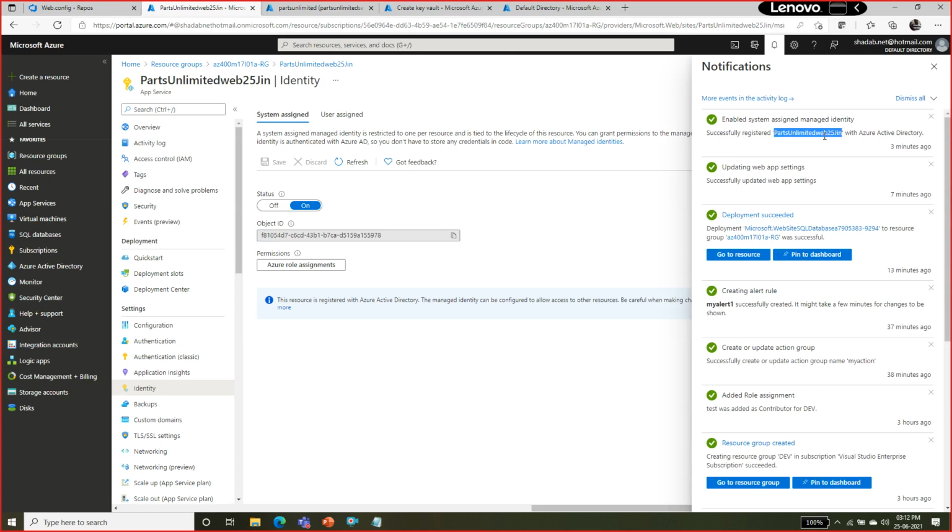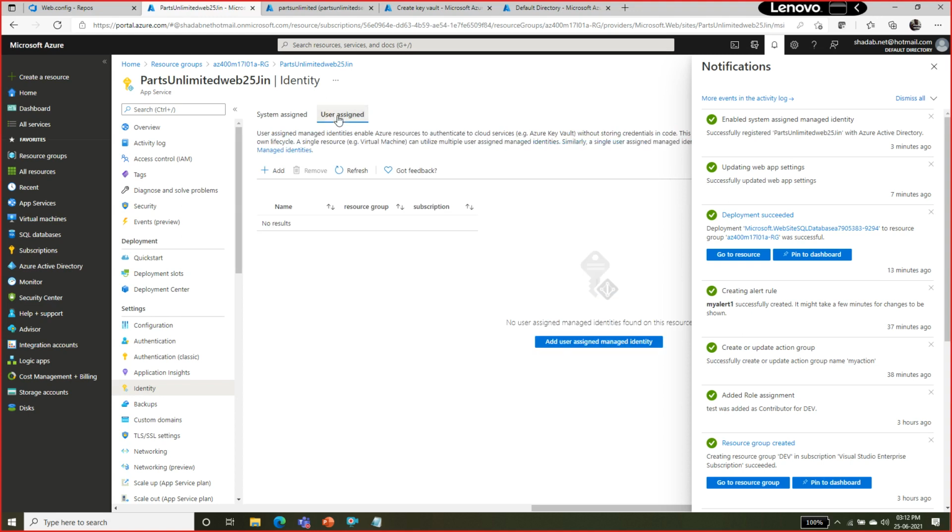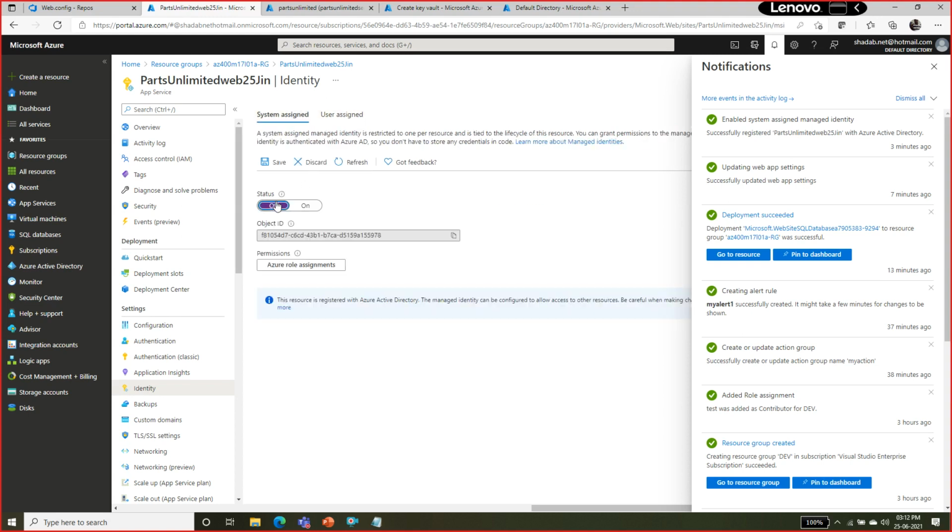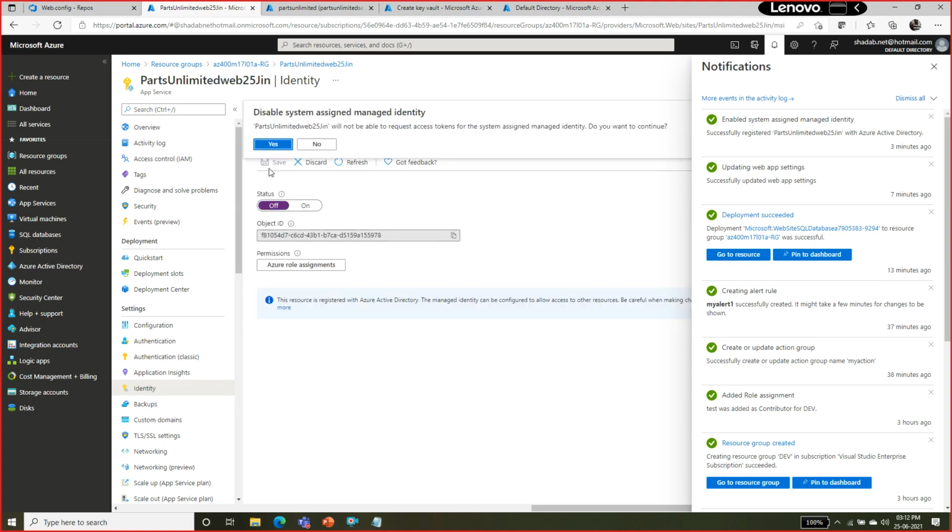So the website is getting registered into the Active Directory, and this is always created unique. When you delete this website, what happens? The identity will also get deleted. But there is an option called user managed identity. If I say I don't want a system managed identity, I'll save that.